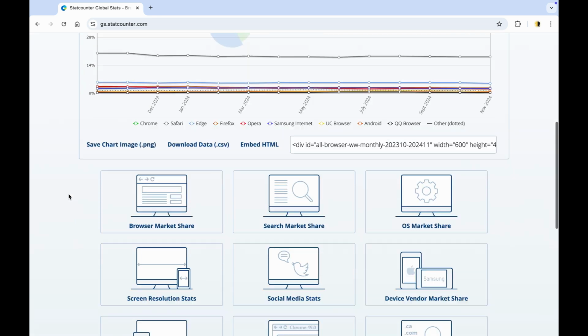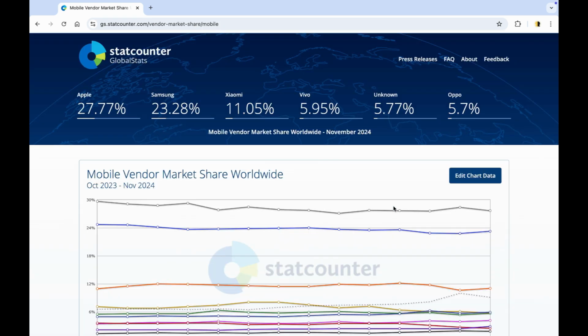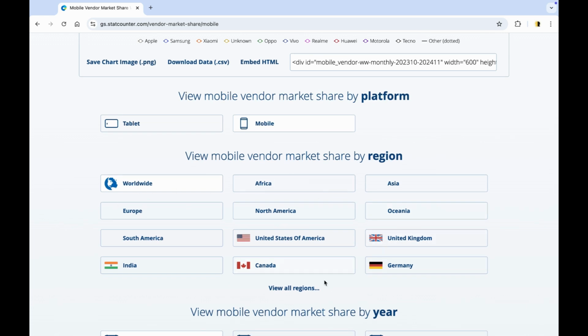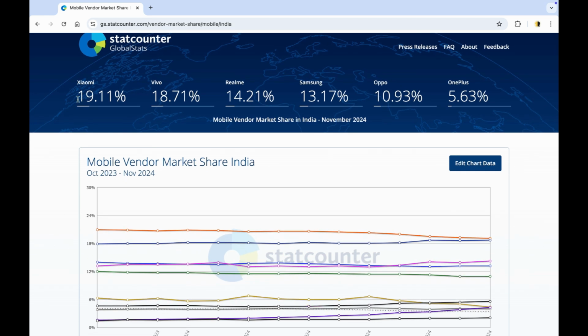Now, if we scroll down, we can see a glimpse of the various analytics data we can get our hands on. For instance, let's take a look at the device vendor market share. Upon clicking on it, we can see that Apple is dominating the industry. This is global, of course. However, if we go deeper and inspect the analytics related to some specific regions, let's take a look at something like India, the situation dramatically changes. You can see that Apple is almost non-existent, with brands like Xiaomi, Vivo, and Samsung dominating the scene with a collective share of more than 50%, while Apple sits down with less than 4% market share.